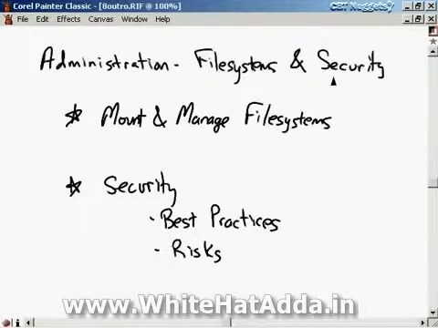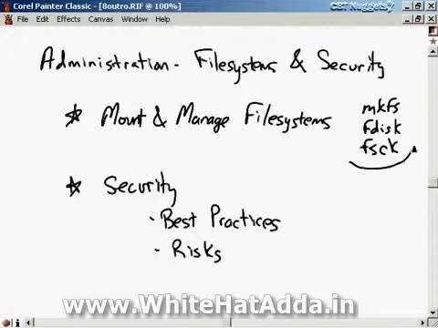Let's wrap up this nugget with a review of what we talked about. We talked all about the administration of file systems and security in Linux. First, we talked about mounting and managing file systems, partitions and devices on your system. To do that, we learned the commands makefs to make a file system or format a disk. Then we talked about the fdisk command and the fscheck commands. And don't forget, all three of these commands can be really dangerous and wipe out data on your disk. So be sure you know exactly what you're doing before you use those.